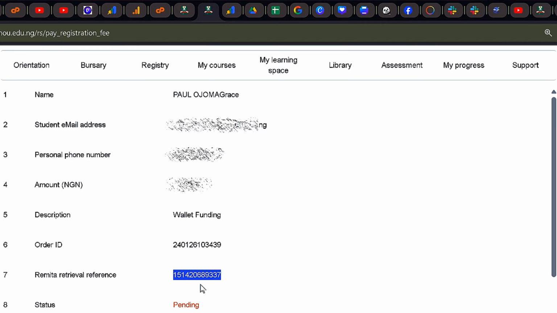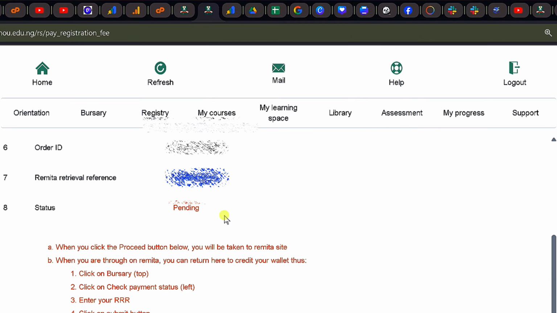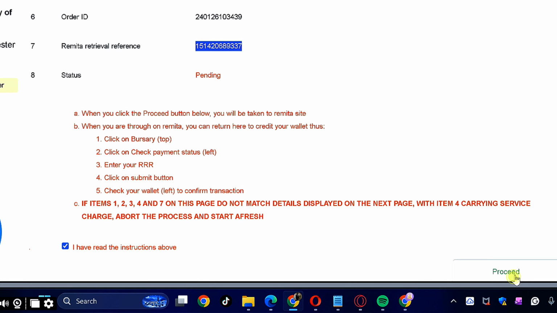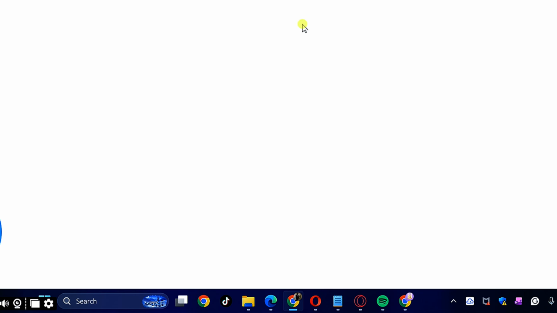So the same thing here, this is the token, but this token is not effective until you have completed the transaction. Then once you have completed the transaction as successful, you come back to your portal. I'll show us really quickly, this is just an example. So after you've copied this remitter number, you click on I have read the instructions, then you click on proceed. Then it takes you to the remitter interface. Now you are being transferred from the National University portal to the remitter portal.